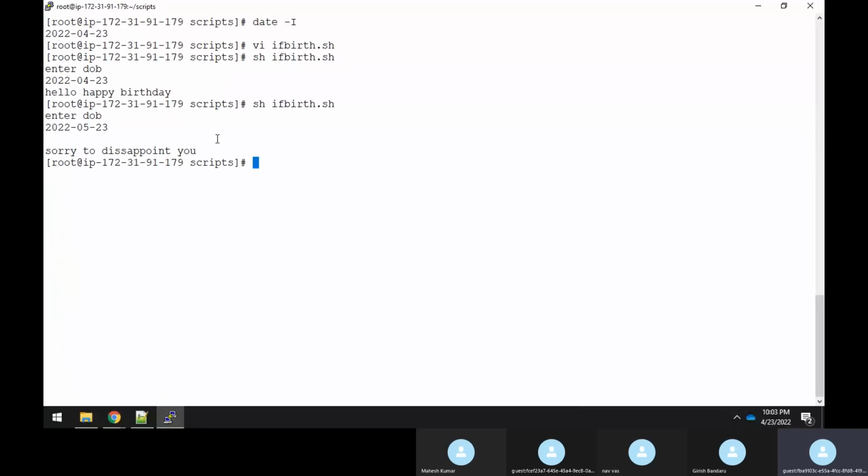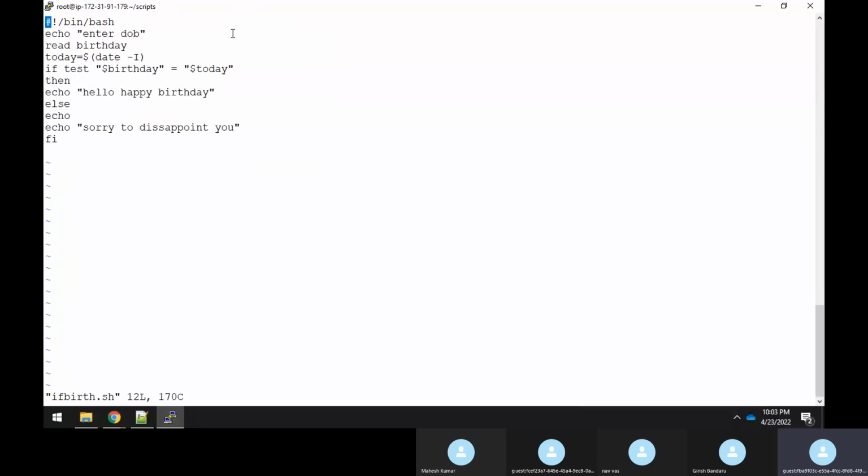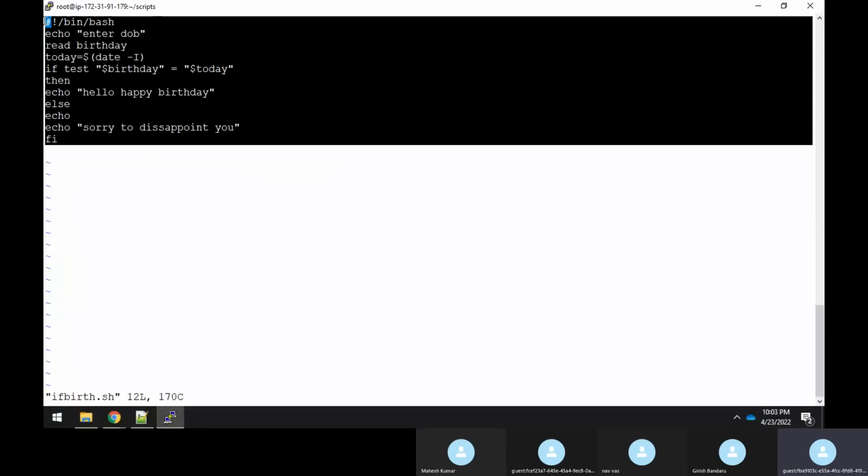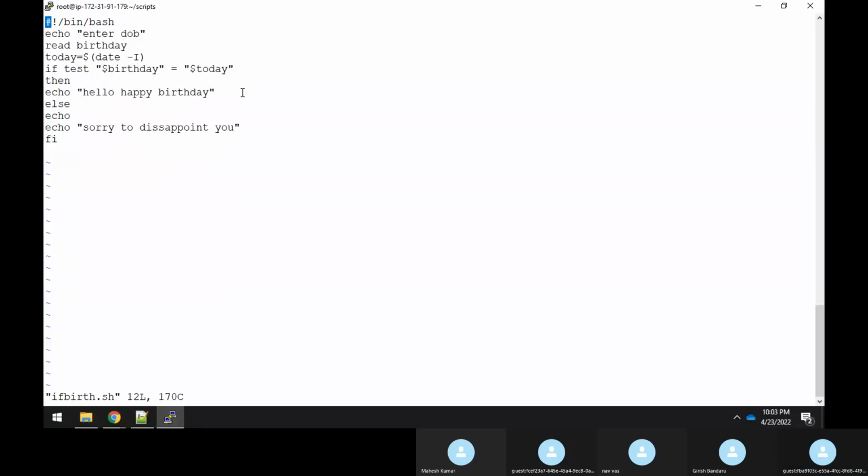So here you are doing a kind of string comparison with the help of this equal sign. Right? Here it is a string comparison you are doing. So this is one simple example just to show you how the if condition is working here. Correct? So here, using the test command, you can even use it like this also. As I said, instead of the test command, you can use it like this also.